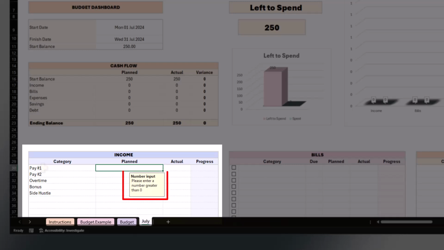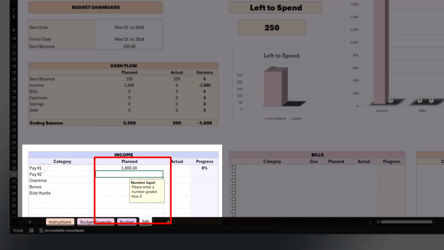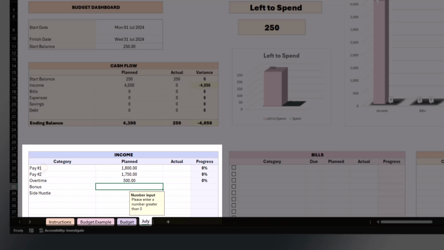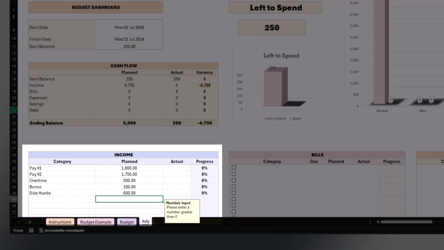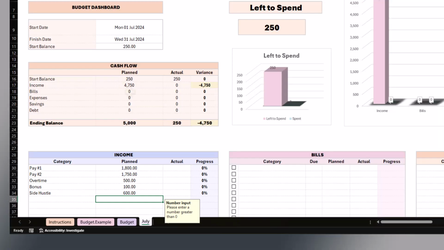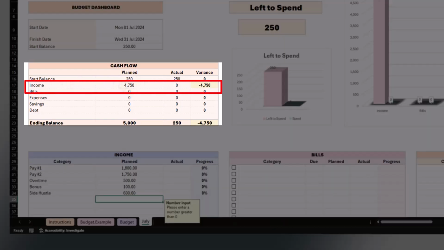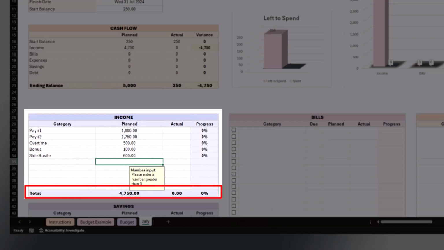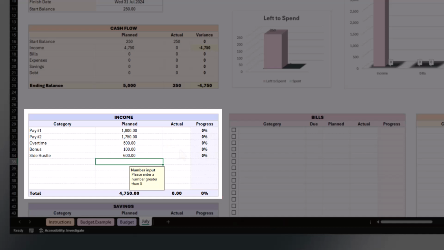And then again, these cells are the planned amount. So how much are you expecting to earn that particular month? And again, this is asking for a number greater than 0. So in this case, we're going to put in our example, $1,800 for the first pay, $1,750, then $500, then $100, and then $600. And you'll notice as we start to put these in, the cash flow dashboard starts to update. So it'll come up with the planned amount for your income for that particular month. And same thing in here, you'll get a total in here and our progress bar, which will start to come up once we put in the actuals.